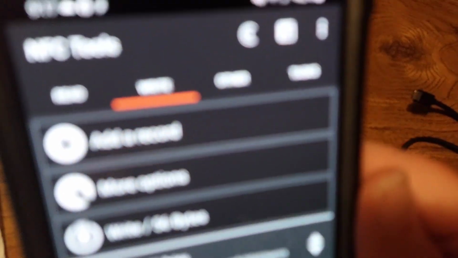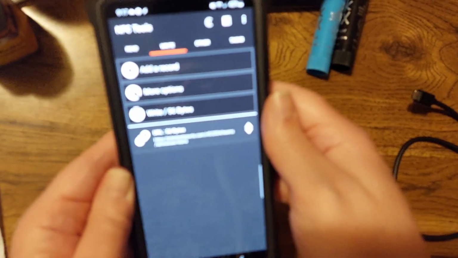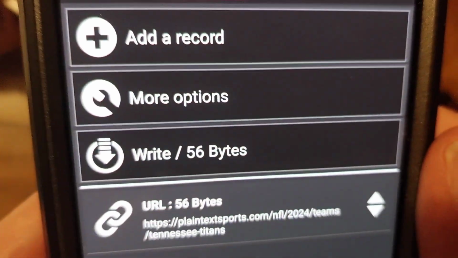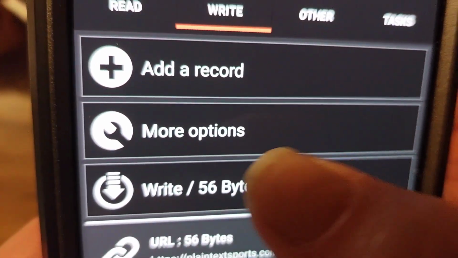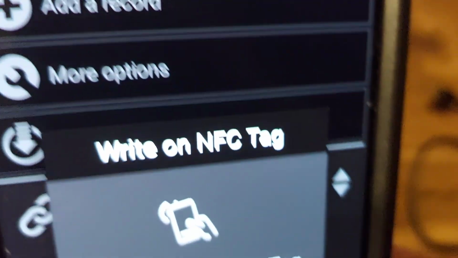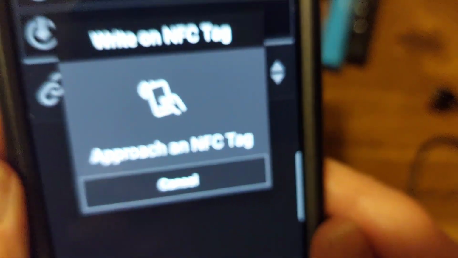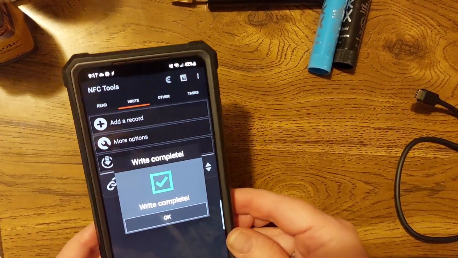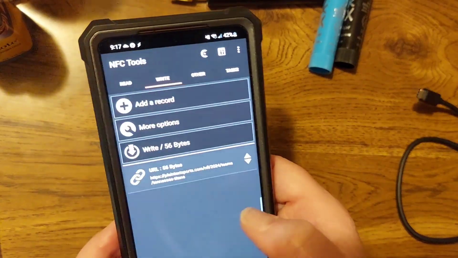Then we're going to write that. Come on, focus. Sorry. There it goes. We're going to write that to the tag. So it says approach a tag. Write is complete. I'll say okay.